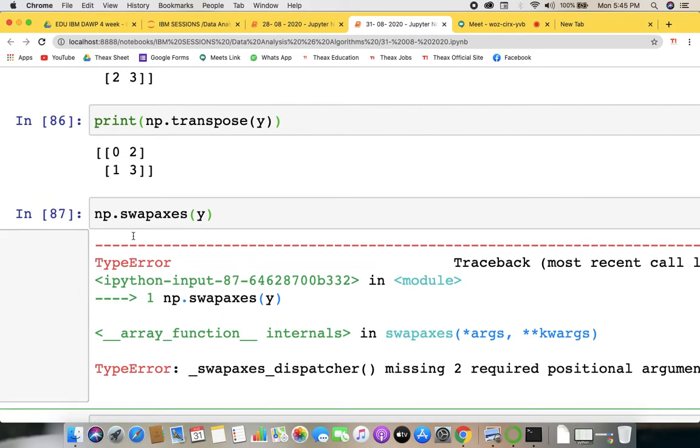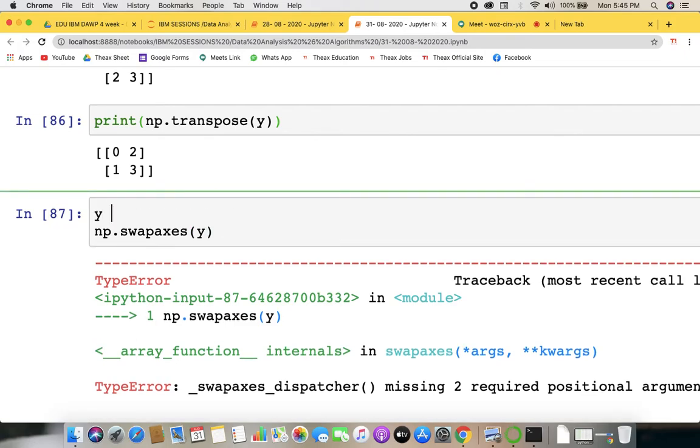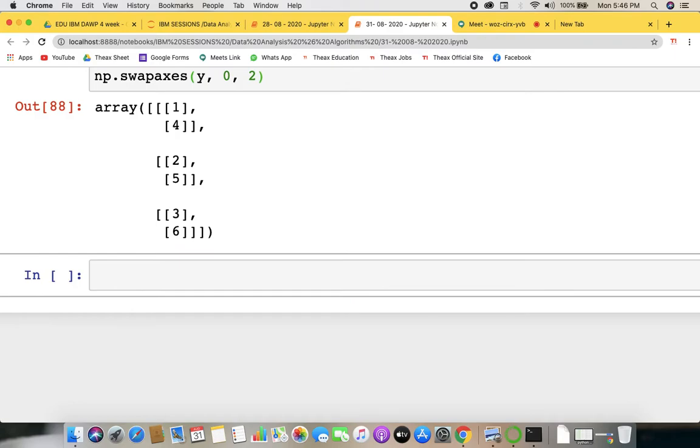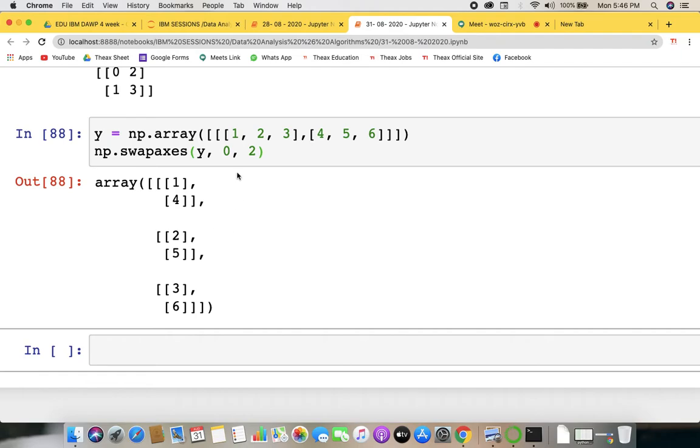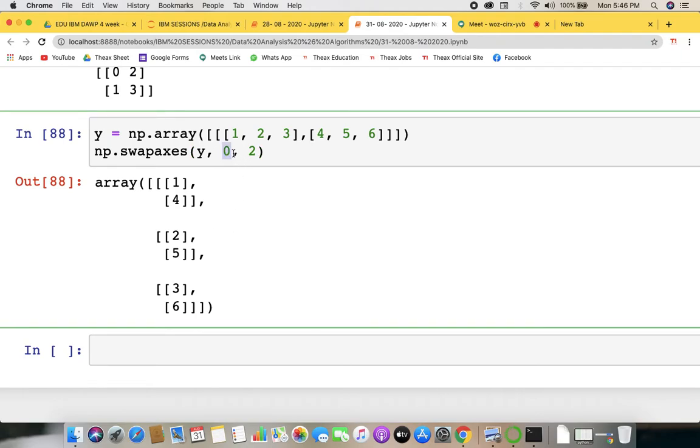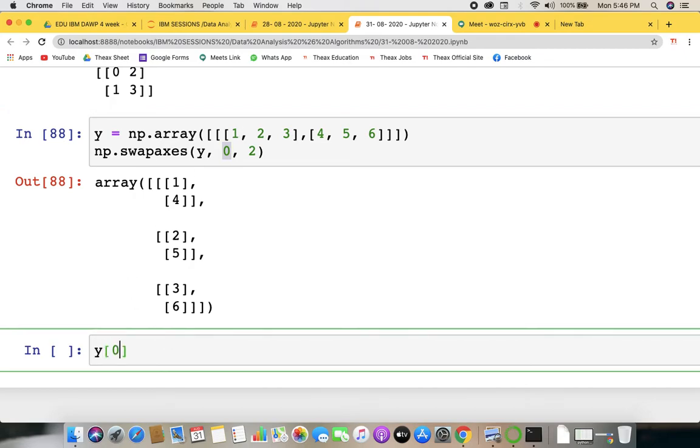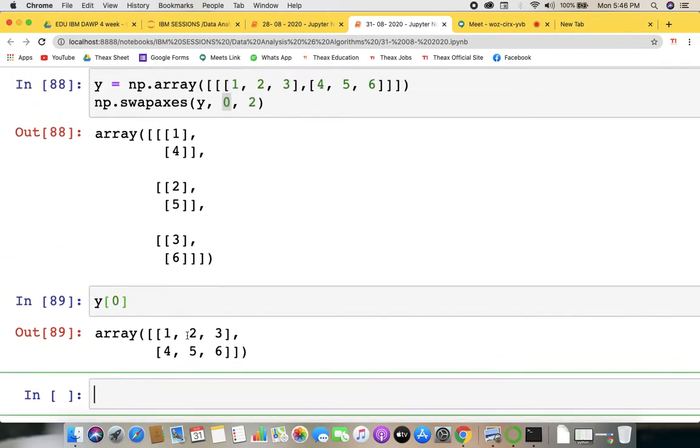We write that we want to do the swapping of the axes of this y. Missing 2 required positional arguments. Okay, let's make an array for this. So this is 1, 2, 3 and 4, 5, 6. And now we are going to swap the axes 0 and 2. What have you got? 1, 4, 2, 5 and 3, 6. Right? If you see y of 0, what is that? 1, 2, 3, 4, 5, 6.